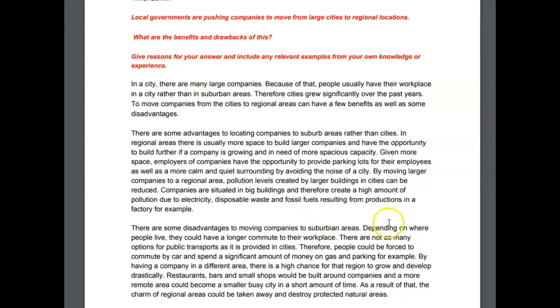So I want to read it again, this part right here. Depending on where people live, they could have a longer commute to their workplace. This is because there are not as many options for public transport as it is provided in cities. Therefore, people could be forced to commute by car and spend a significant amount of money on gas and parking, for example. By having a company in a different area, there is a high chance for that region to grow and develop drastically. Is this a negative thing?